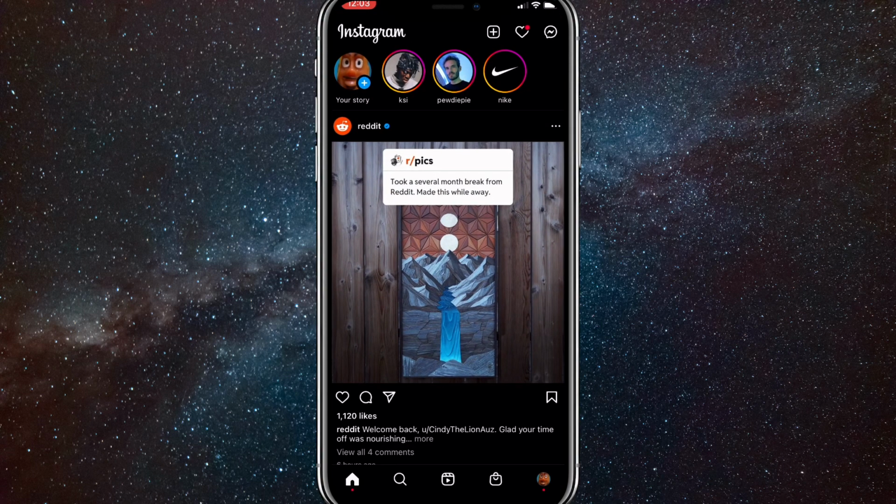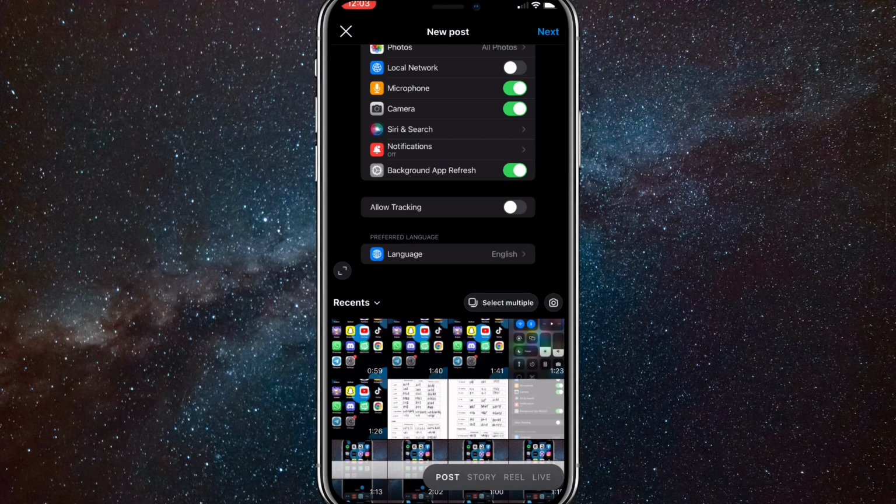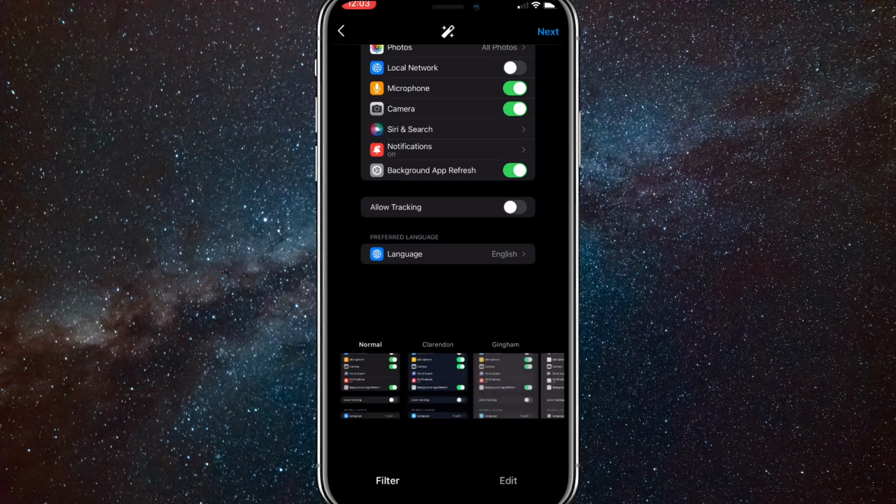So first things first, go to Instagram and then click on the post option. Now quickly find the picture that you want to upload. I'll choose this random one right here and then click next. Once you click next, if you don't want to add anything, just click next again.